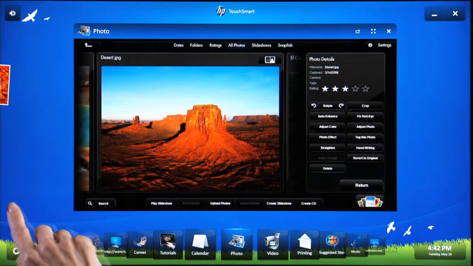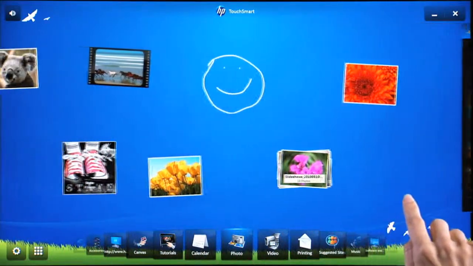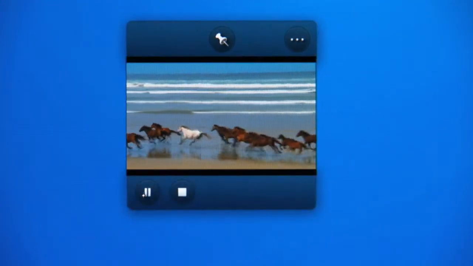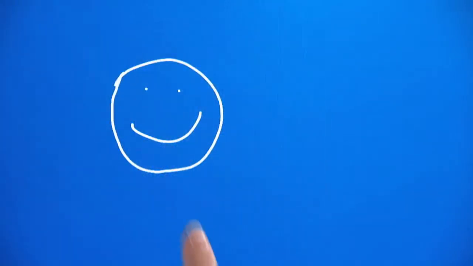Your new TouchSmart is able to create shortcuts to content. We call these shortcuts magnets. Magnets are interactive. You can play music and videos, view pictures, and create graffiti on the Magic Canvas.